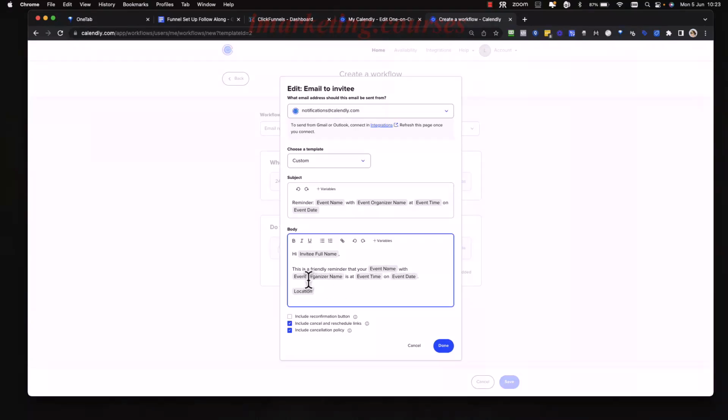You want the event name, so that would be you. So that would have your name there at the time and the date, and then the location would be the Zoom link. So you want to make sure that's in there as well. I would also say make sure you've got this ticked where it says include cancel, reschedule links.